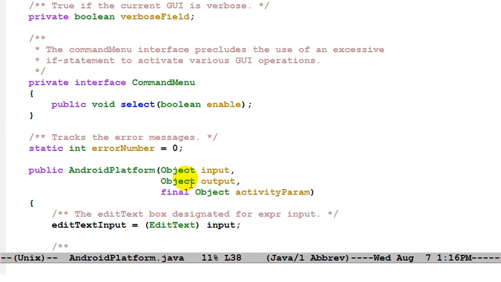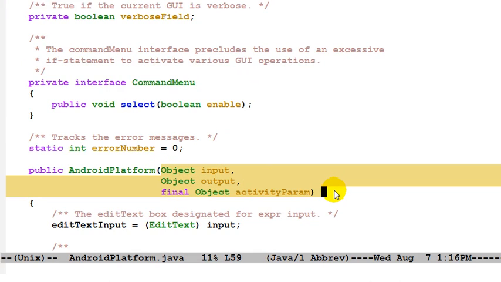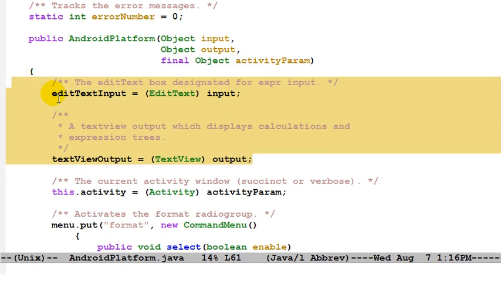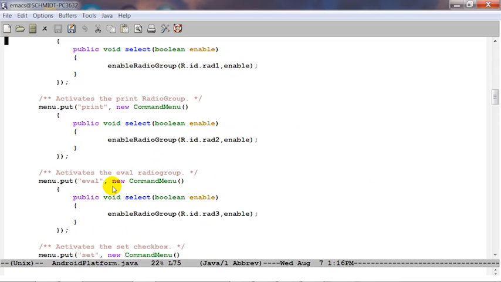And if you were to take a look down here, you can see that we pass the input and output objects into the Android platform constructor, and then we cast those appropriately to correspond to edit text input and text view output. So this is a nice example of how we can strategize how input and output are done for the different platforms in which we run using the strategy pattern.